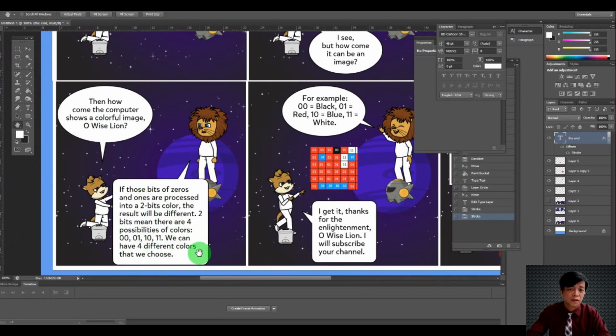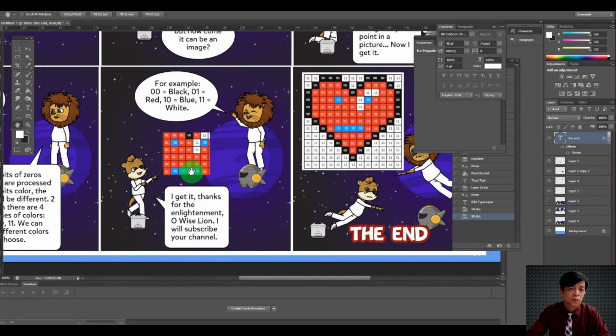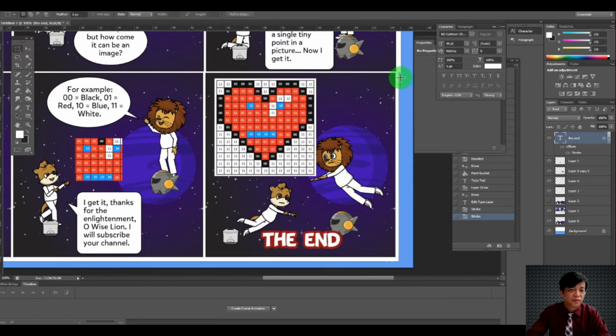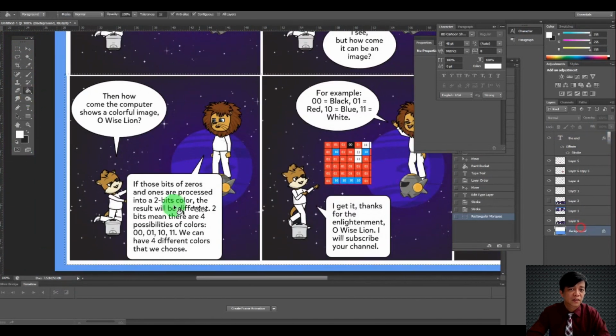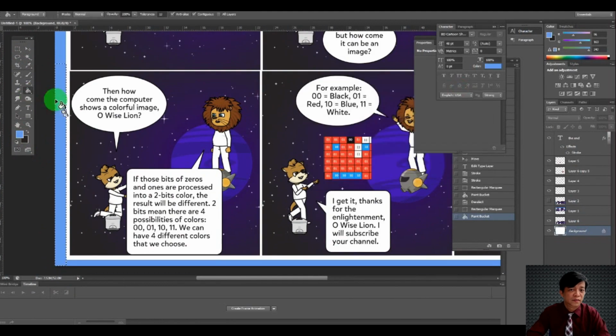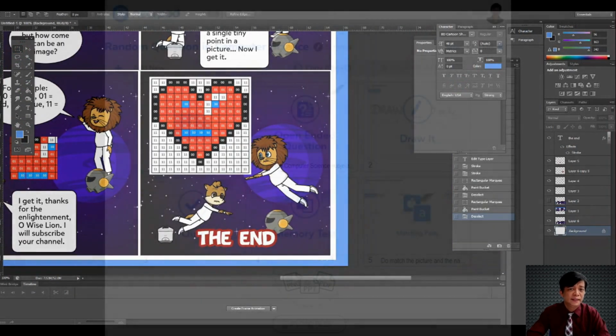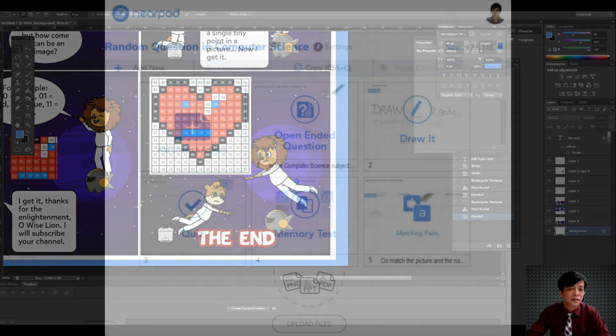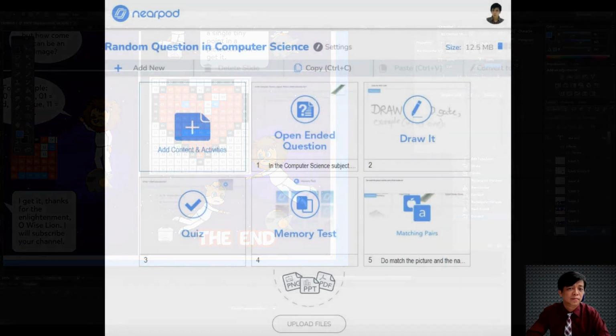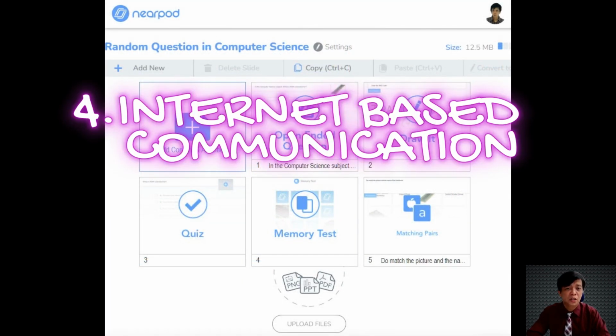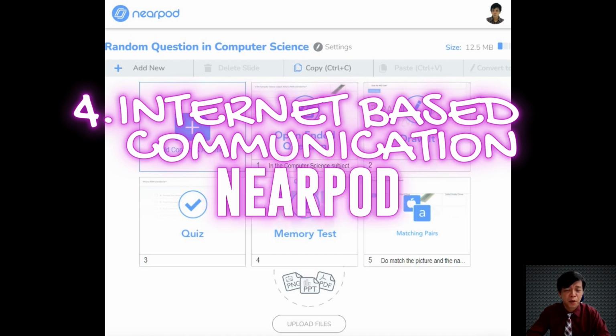Okay, I think it's done. Now the fourth tool is internet-based communication. Okay, and the software that I choose is Nearpod.